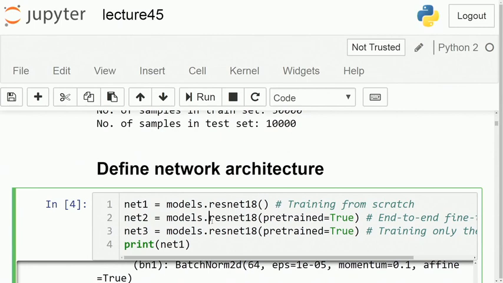Now, comes our model part of it. So, the first network is just the network architecture taken from our torchvision models. The second net is where it is taken as a pre-trained model. So, this one, pretrained equal to true, is what downloads the ImageNet pre-trained model for us. So, the weights are also downloaded.